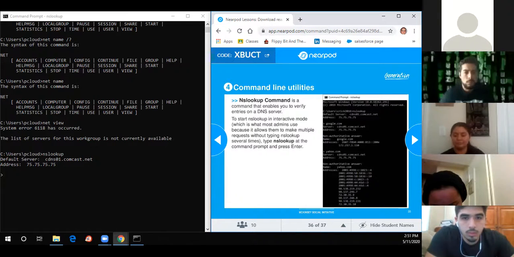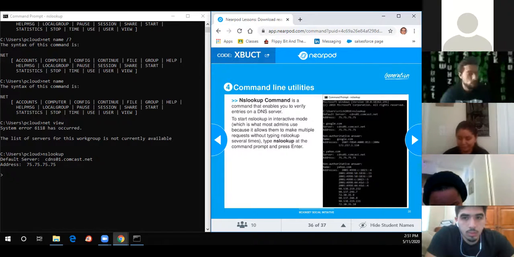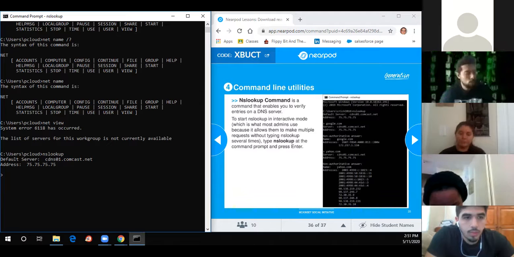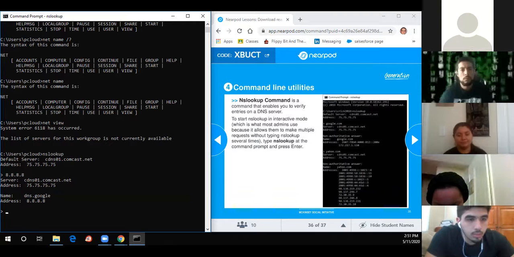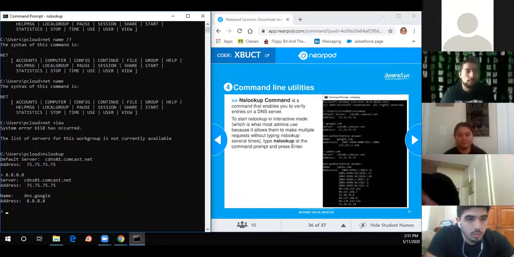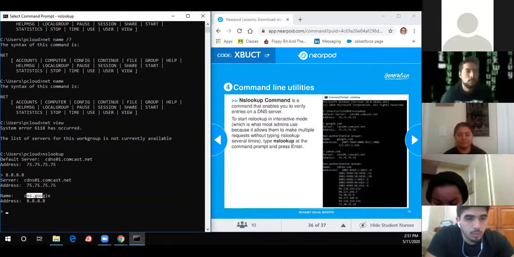Usually, if you think that your server is giving you problems, you can actually go to another DNS server and jump on. When you're in here, you can basically do 8.8.8.8, and it'll give you dns.google, for instance. Or I can ask who's dns.google, and it should answer back with a specific IP address.